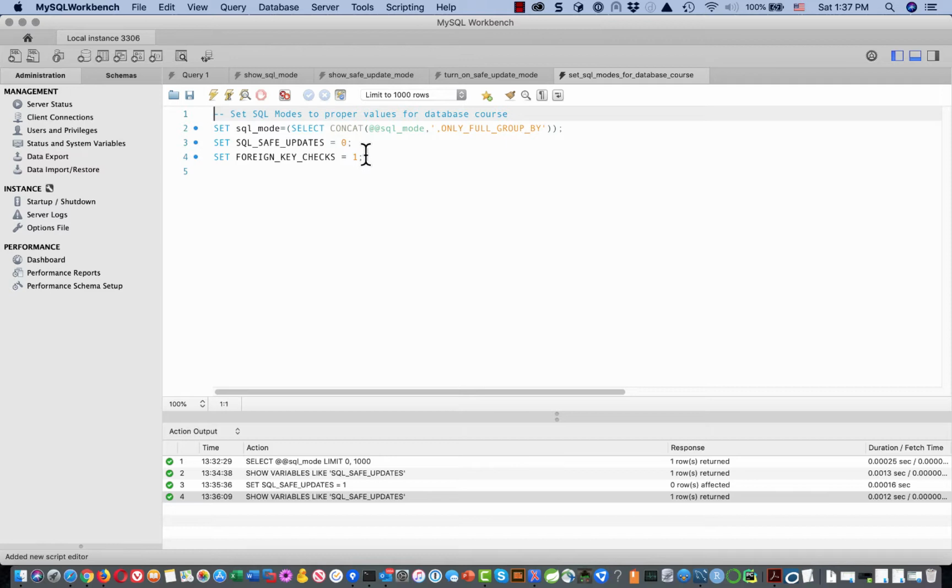Foreign key checks. Also in chapter 5, we're going to learn about foreign key checks being on all the time. Here, when we change that variable to 1, we're turning it on. And we're also turning on only full group by. That's something we're going to be using when we get to group by, which is in a future chapter beyond chapter 5. So this is the state that we want for those three things.